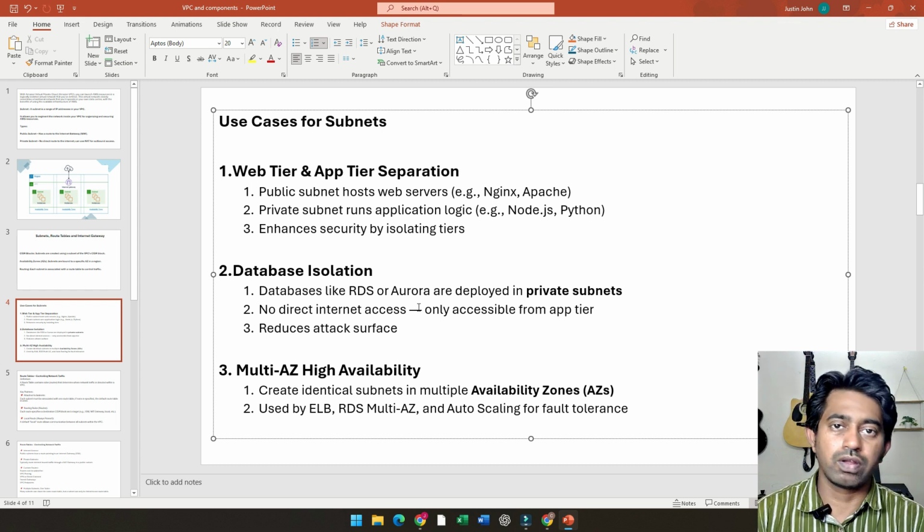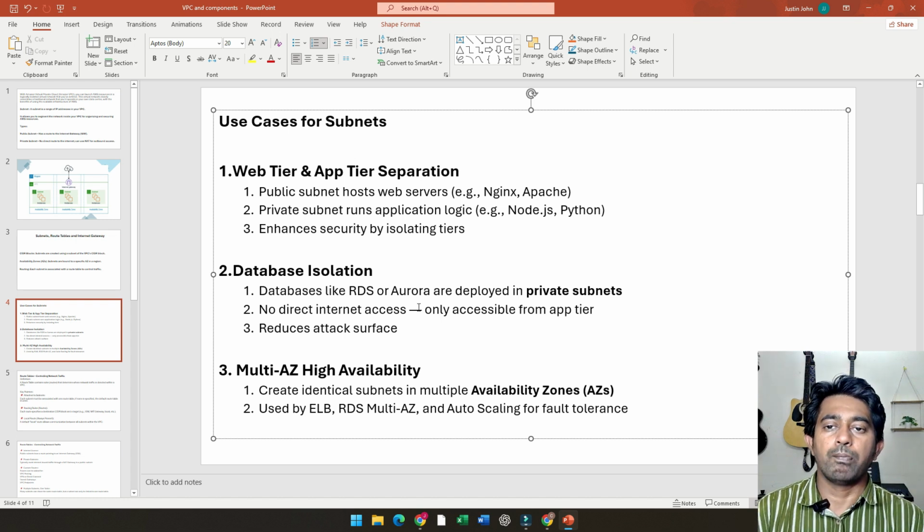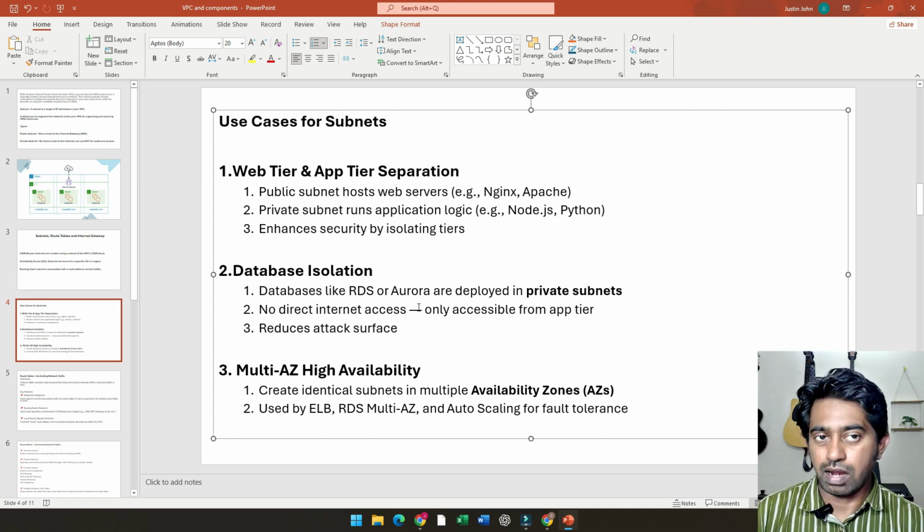When we are creating a subnet, you create it exactly the same way, but what makes them public and private is whether they have internet access or not. And how would they have internet access? That's what we are going to see now.